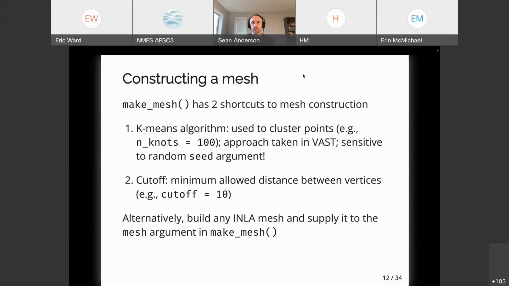So once we have some kind of constant distance coordinates we want to work with as columns in our data set, we could create the mesh using R-INLA, which has a whole lot of options and functions to work with. There's also a shortcut function called make_mesh in sdmTMB that has two options. One is using a k-means algorithm. So this uses a clustering algorithm to figure out where to put the knots based on the location of the data points in space. This is the approach taken in VAST.